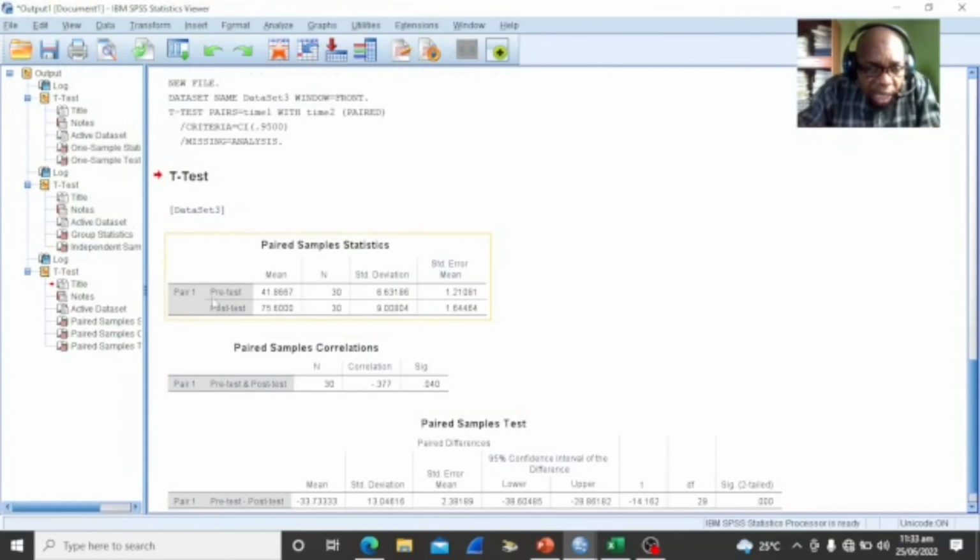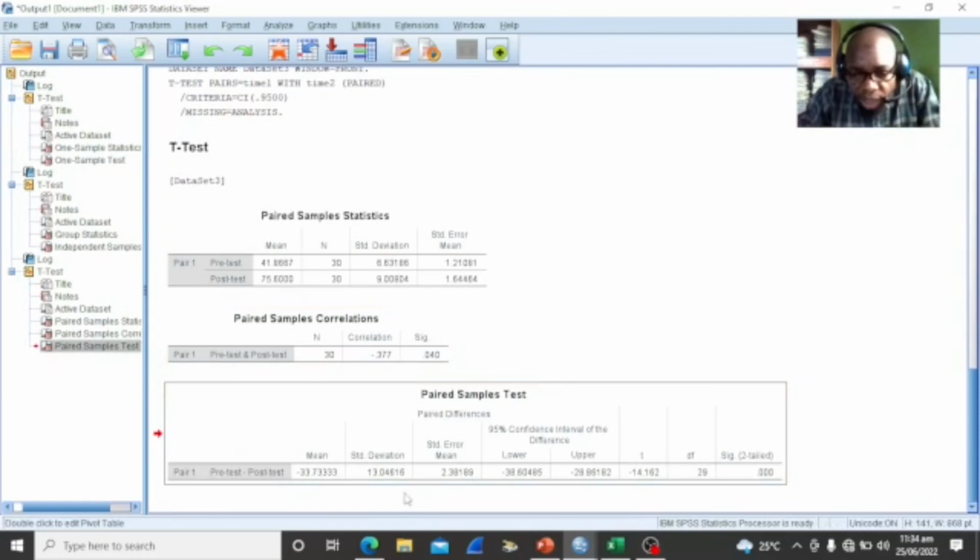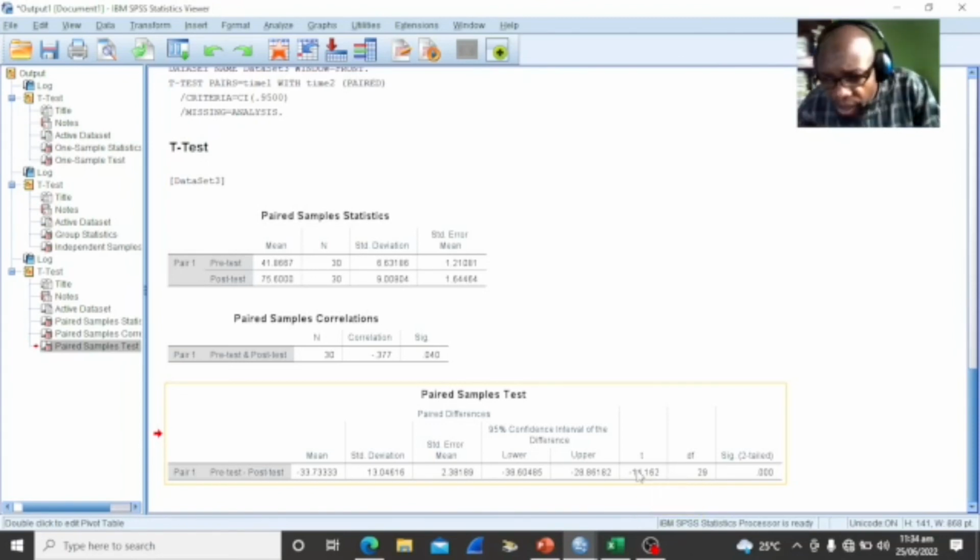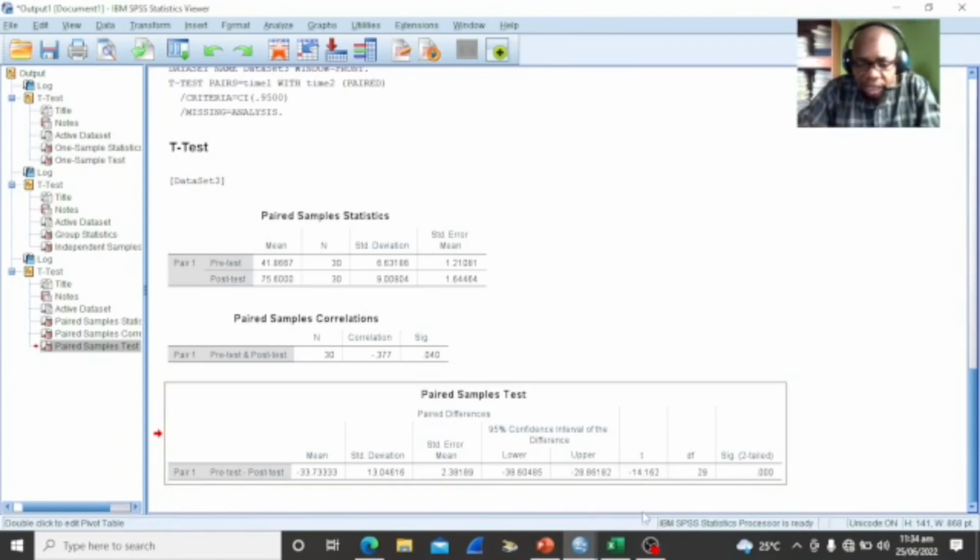As you see, it's here. We have pre-test of 41.8667, post-test 75, and this. The number of students still remains 30 because we take them the first time and second time, the same 30 we are repeating. Here we have the mean and standard deviation after putting the two together. The t-test here is 14.162, while the degree of freedom is 29. So the significance level is 0.001, which is highly significant.